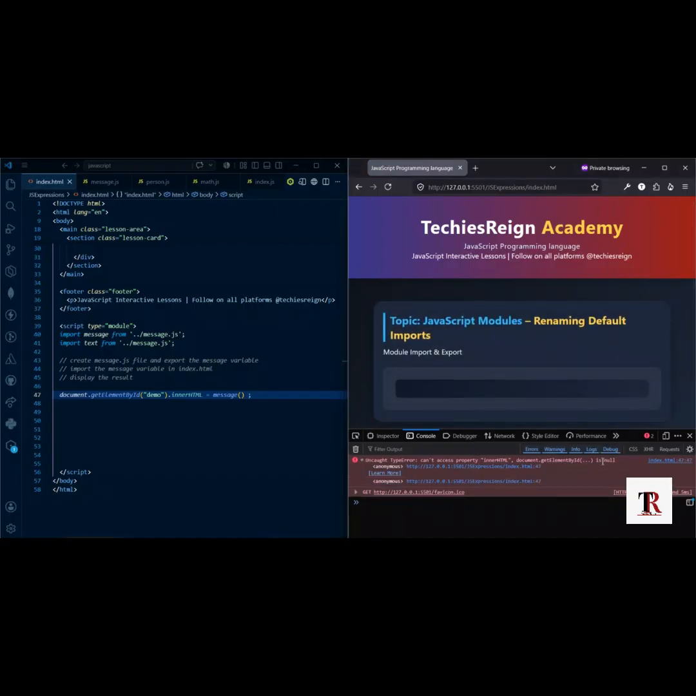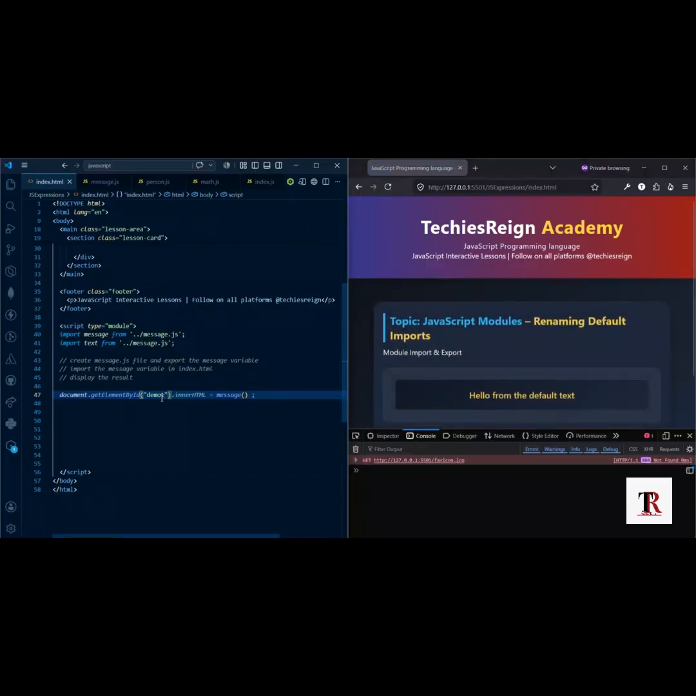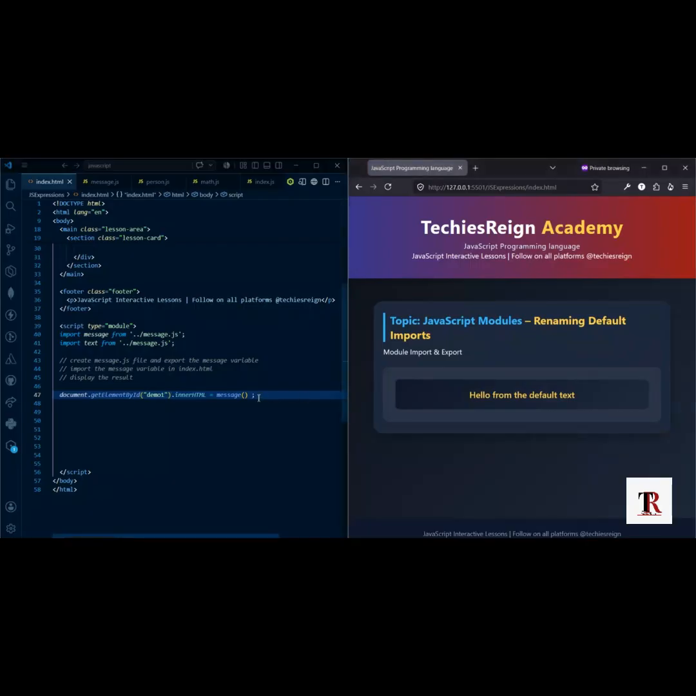innerHTML, document.getElementById demo, or is it, should we try demo 1? Okay. Hello from default text plus, let me now try and add text and see. Now look at it. Hello from the default text and hello from the default text. Now you will see that both of these imports are doing the same thing.